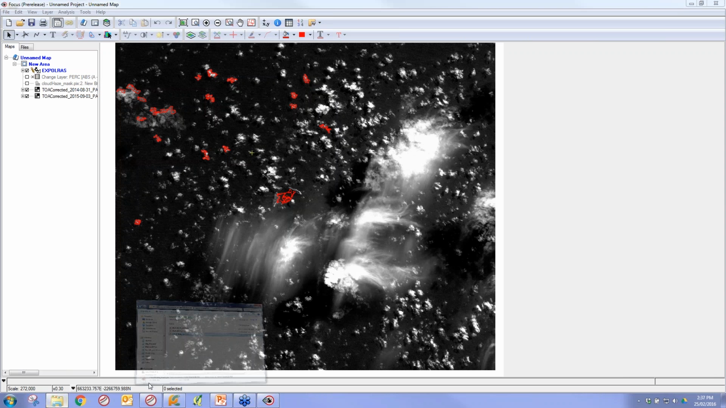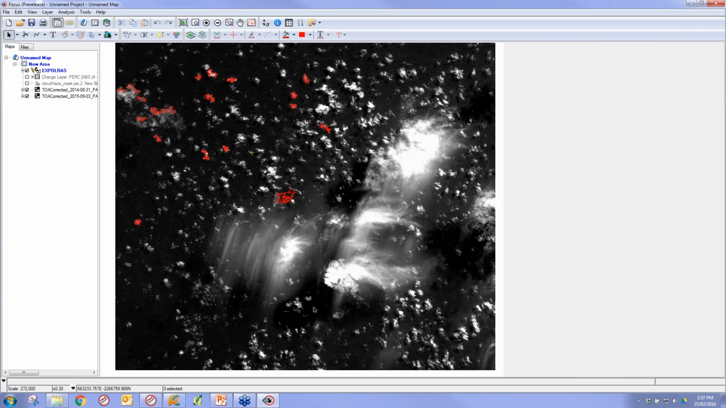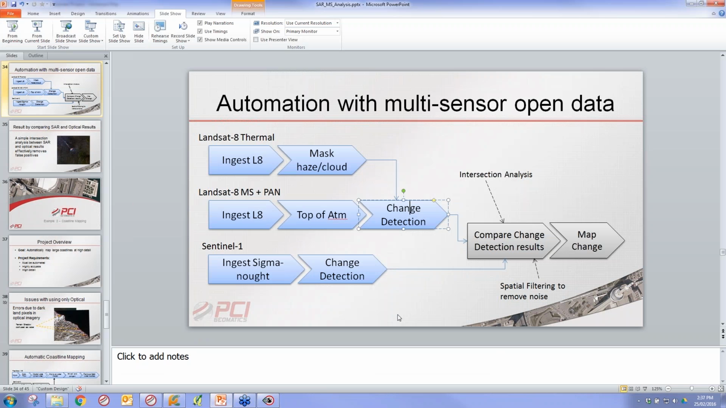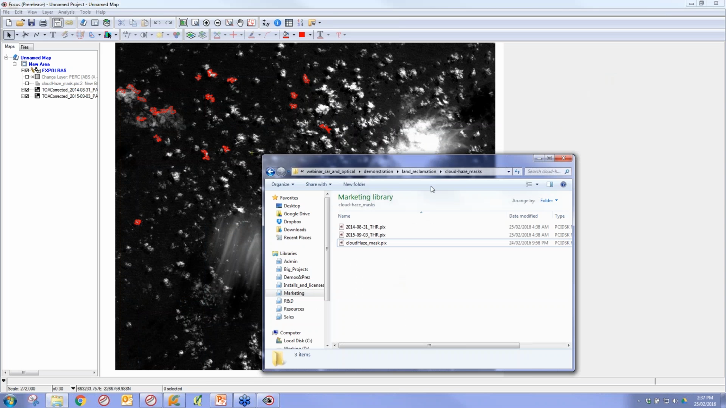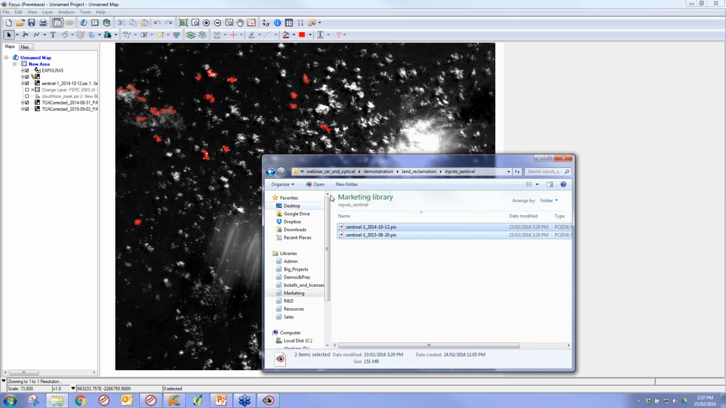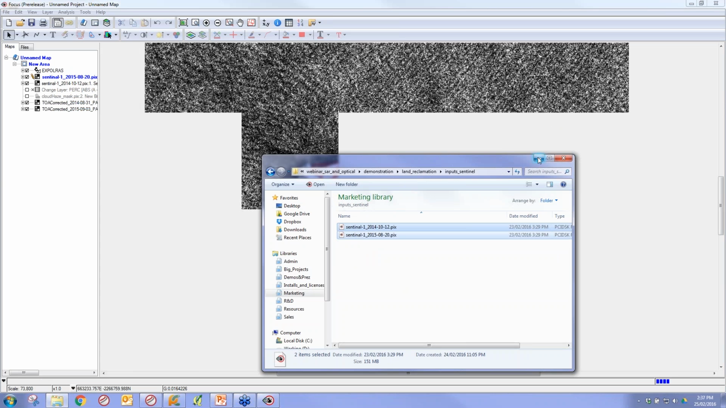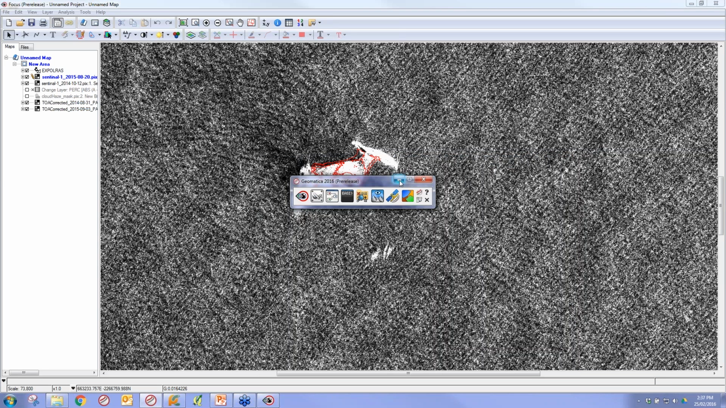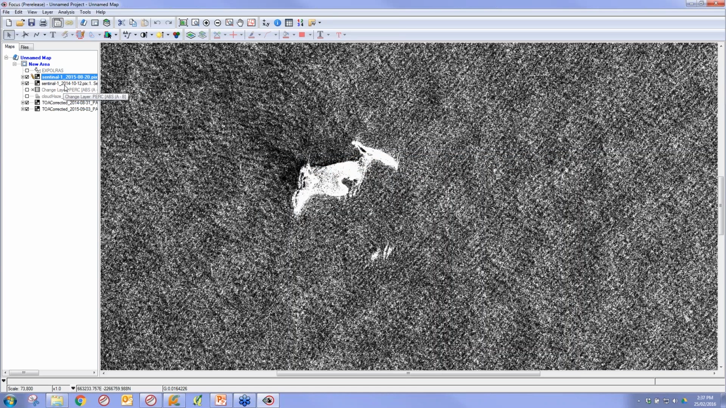This is where the SAR part of the workflow comes in. Now we've computed and extracted our change for the optical, and we can do the same for the SAR data. The workflow is very easy. I can go to our input Sentinel imagery and bring them into the project. We'll turn that layer off for now.